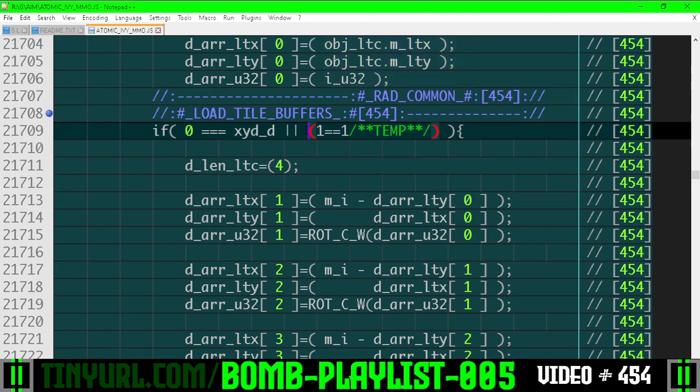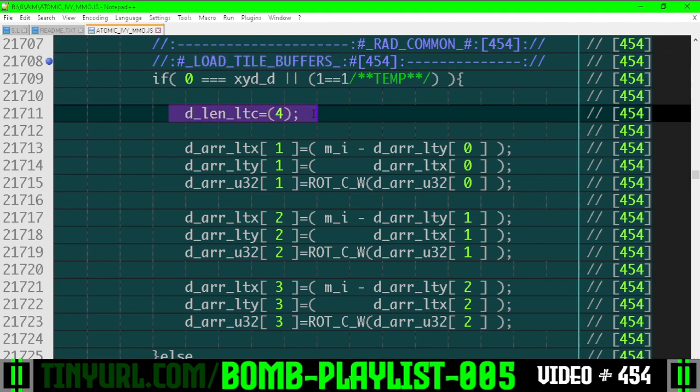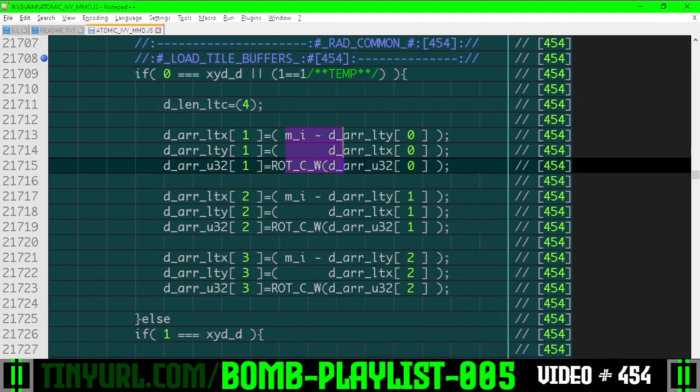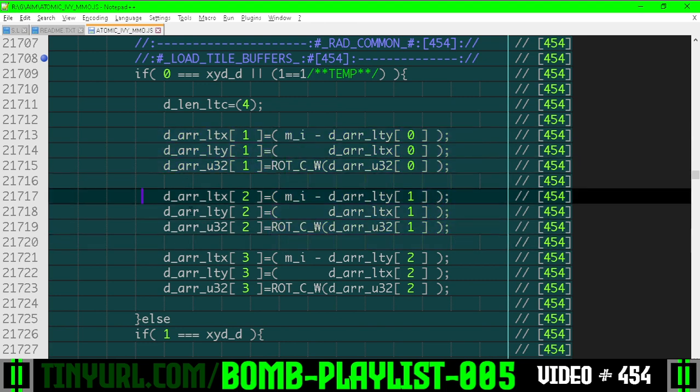Down here, this is temporary. We'll remove it later. We're going to load our tile buffers. So we're going to have 4 points in our tile buffer. And you can see that we're just rotating the point, loading it into the next point. Rotating the point, loading it into the next point. Rotating the point, loading it into the next point.